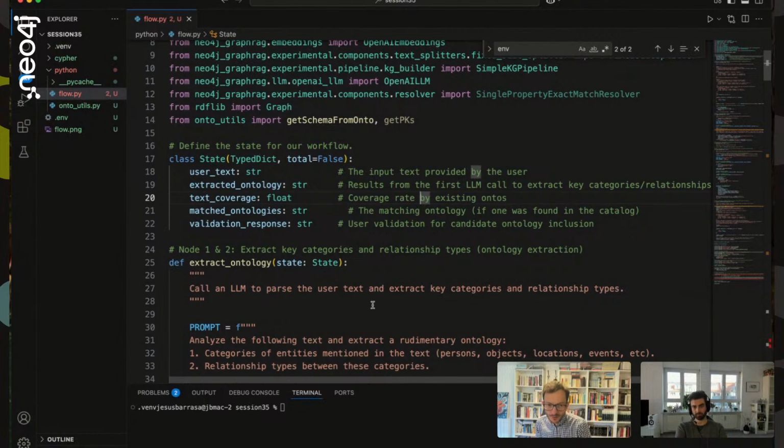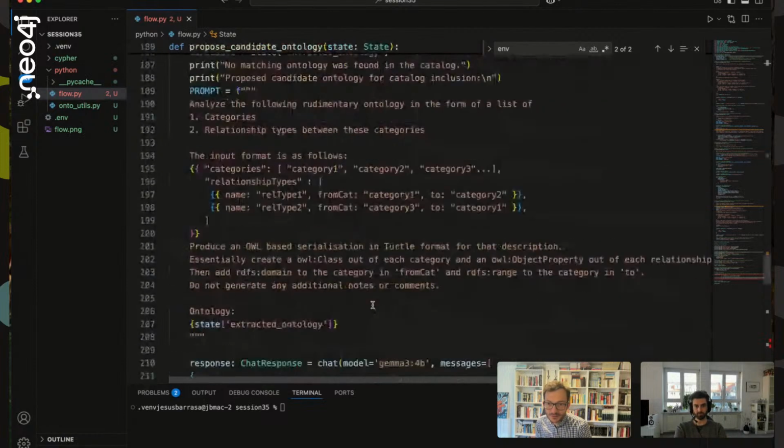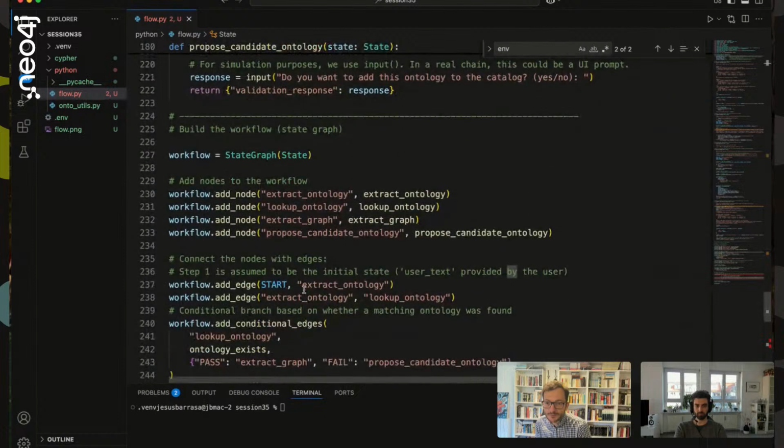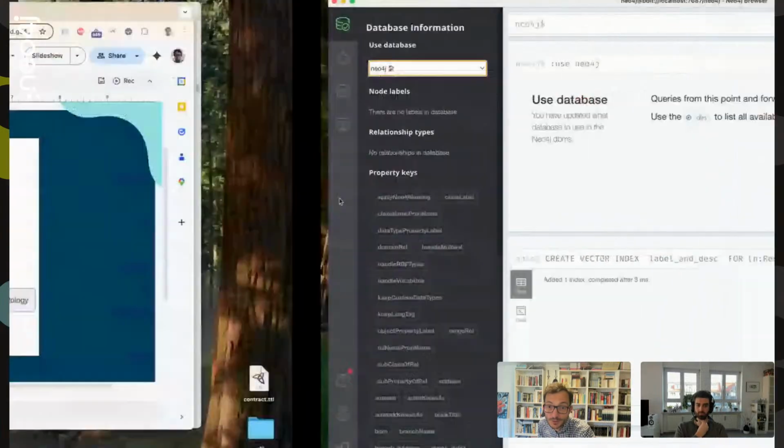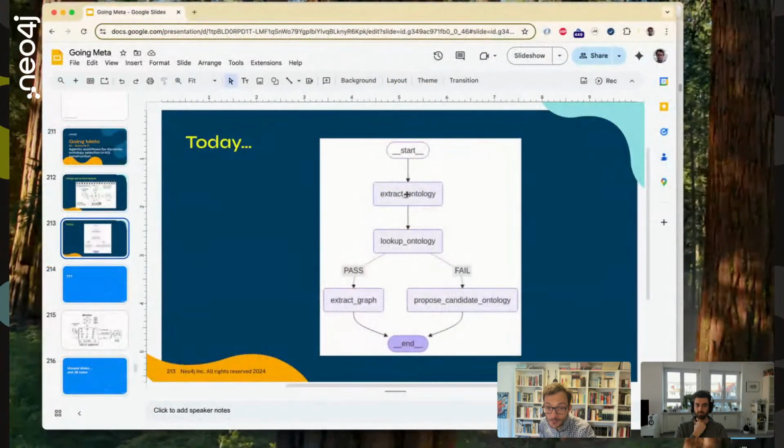Actually, let me go all the way to the end so that you can see the definition of the graph. Here is where we define a workflow. The workflow starts with the first step, which is to extract the ontology, as we called it, and we can see the visual of that. So we extract the ontology, then we do the lookup.